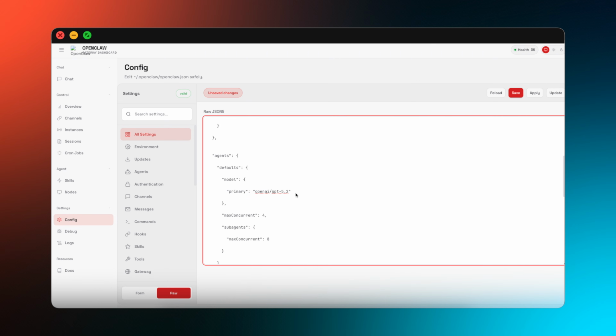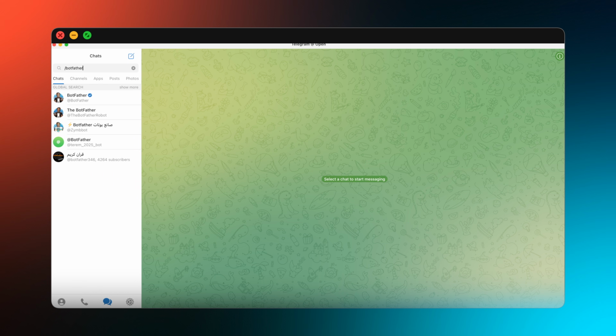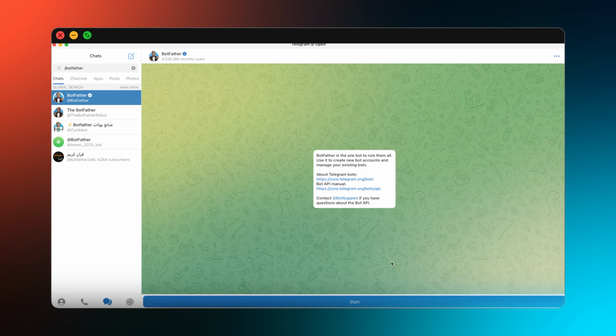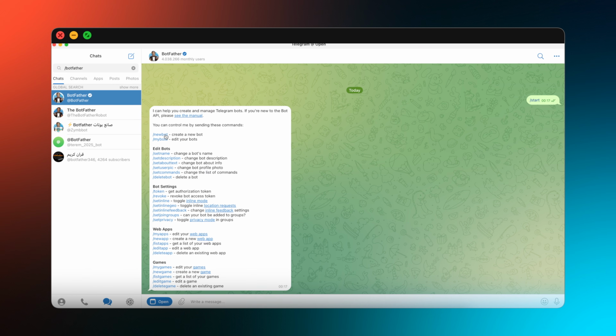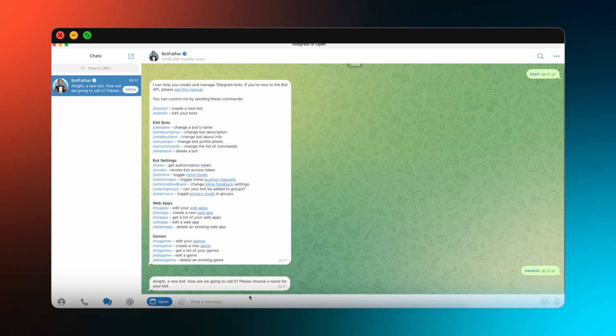After scrolling down inside the JSON, you'll find a section called Channels, and inside it, there is the Telegram settings. Here we need two things: your Telegram bot token and your Telegram user ID. Let me show you exactly how to get both. To get your bot token, open Telegram and search for BotFather. It's the official Telegram bot used to create new bots. Start the chat, then type /newbot.